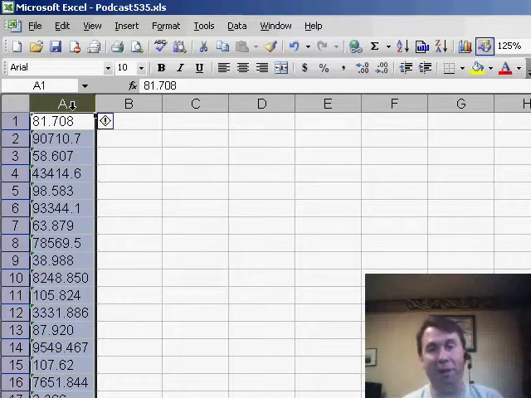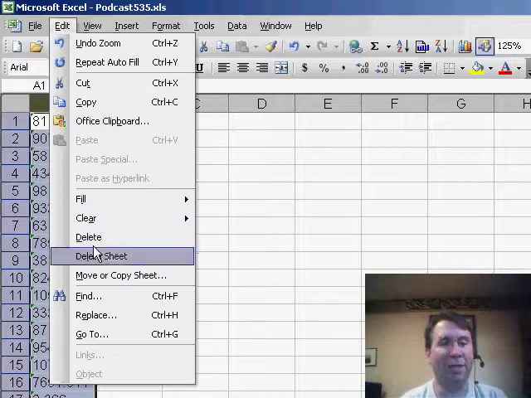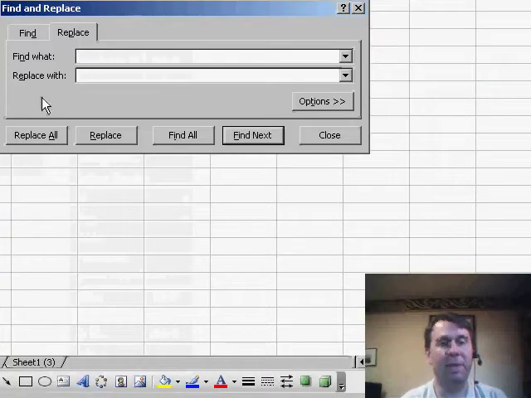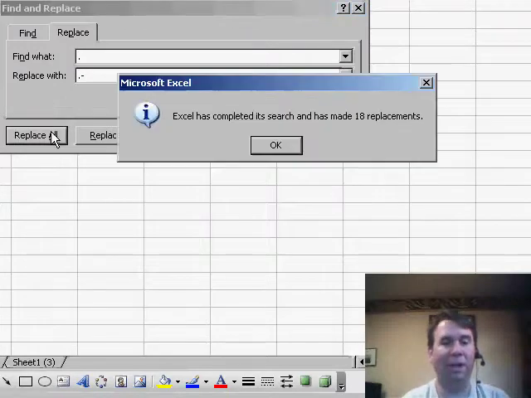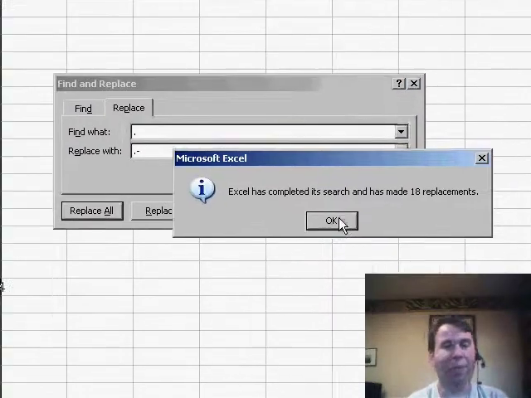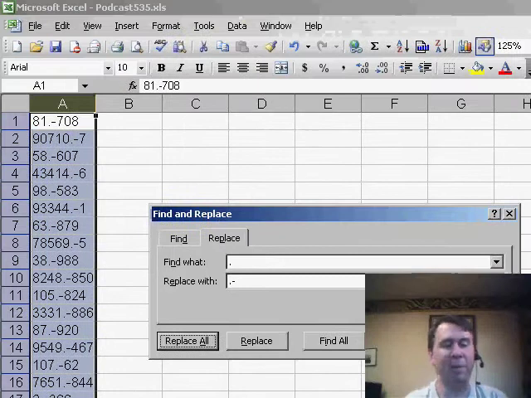Every time that we see a period, we want to change it to a period hyphen. I'm going to go to Edit and choose Replace, and then say every time we see a period, change it to period hyphen and replace all, and very quickly now we've solved that problem. But I think that Robbie was looking for a formula answer.